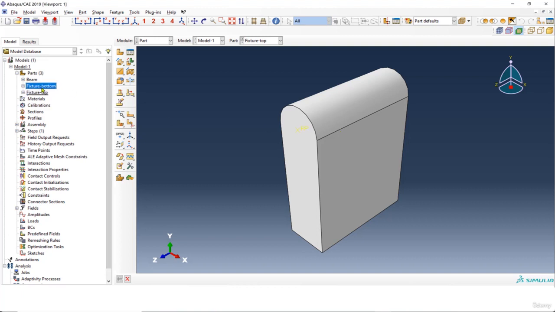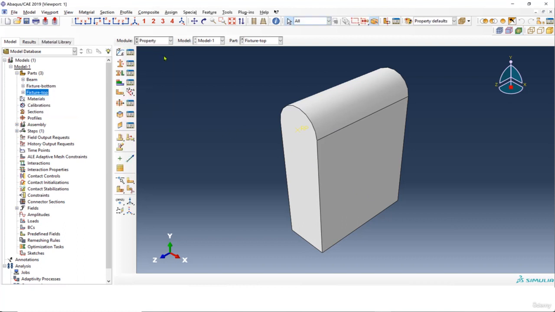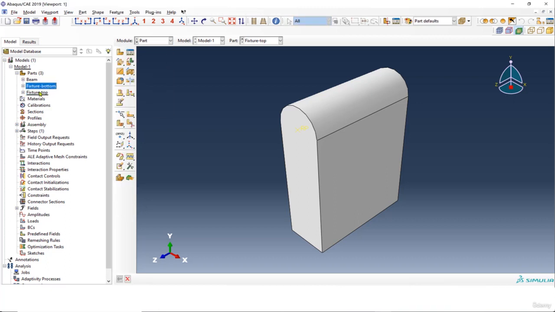So I have a fixture at the bottom that I'm going to use for bottom, and a fixture at the top. In the property section I'm going to add a mass to only the top one, because the top one is going to move basically. So I have beam, fixture, bottom and top.